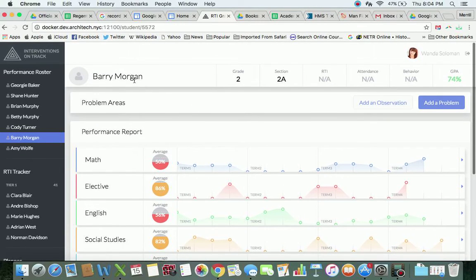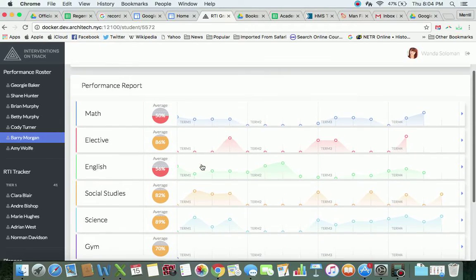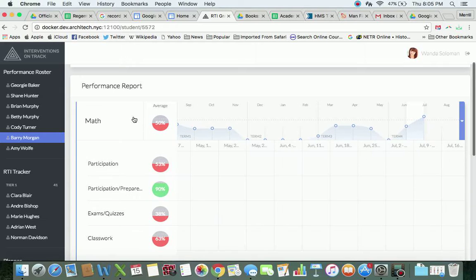By the way, Barry Morgan doesn't really exist. This is made-up data for the sake of this presentation, a model for me to show you how to use this system. And please keep in mind that a teacher knows their students better. I have taught for 16 years, but this is a made-up student, so I'm going to go just by the data.